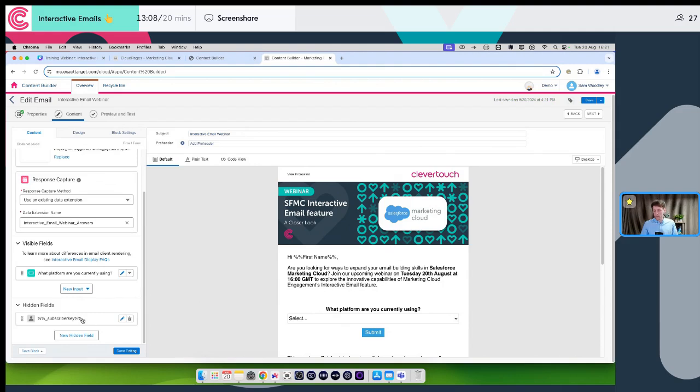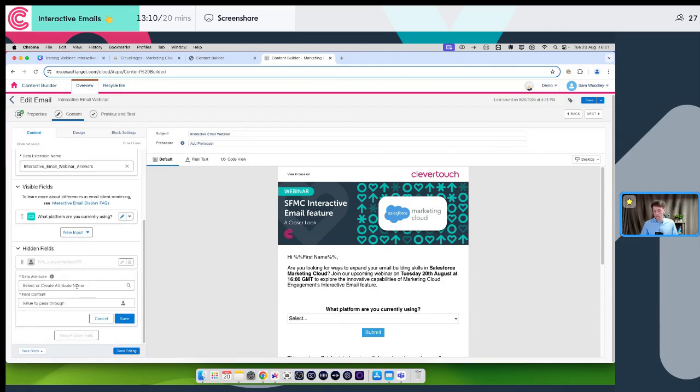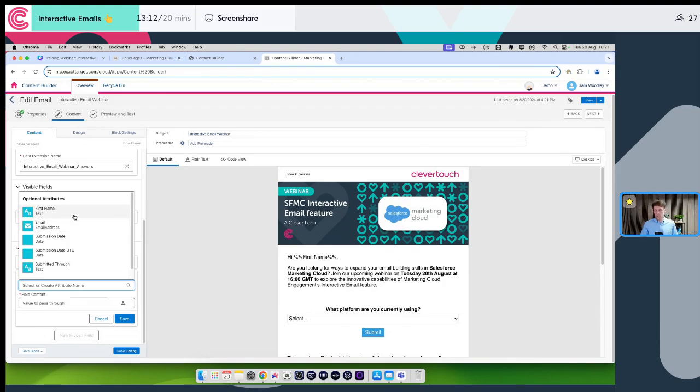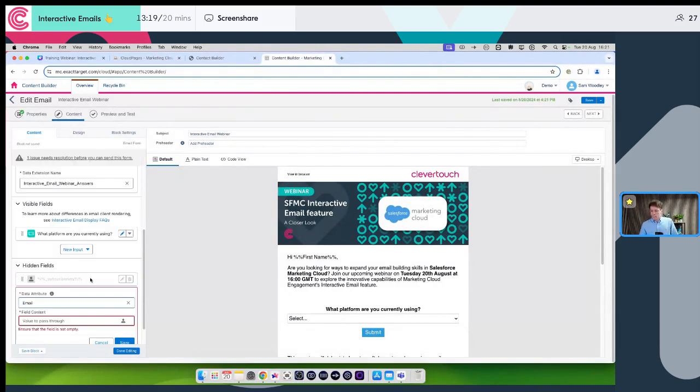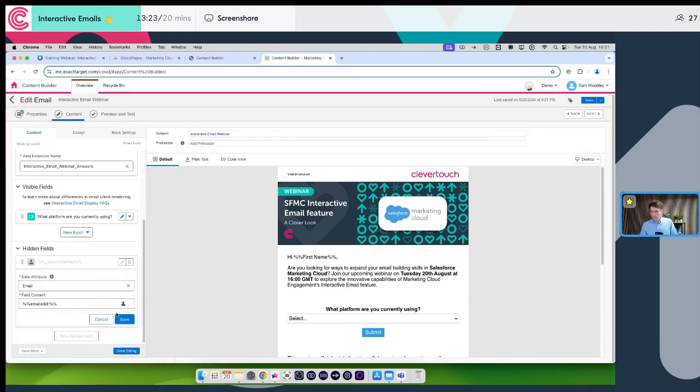So I'll save that. And then you'll notice when I go and create more, it will actually remove the ones that I've already selected, just so it visually shows you which fields you've got left to populate. So email address is another one. We can use the personalization strings again.